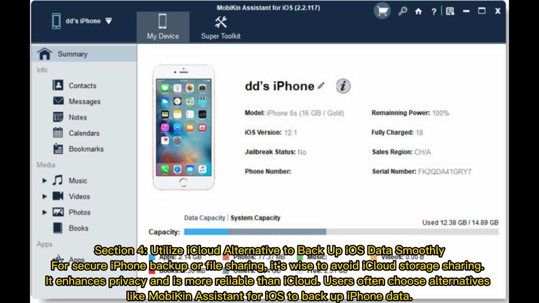Section 4. Utilize an iCloud alternative to back up iOS data smoothly. For secure iPhone backup or file sharing, it's wise to avoid iCloud storage sharing. It enhances privacy and is more reliable than iCloud. Users often choose alternatives, like MobiKin Assistant for iOS, to back up iPhone data.